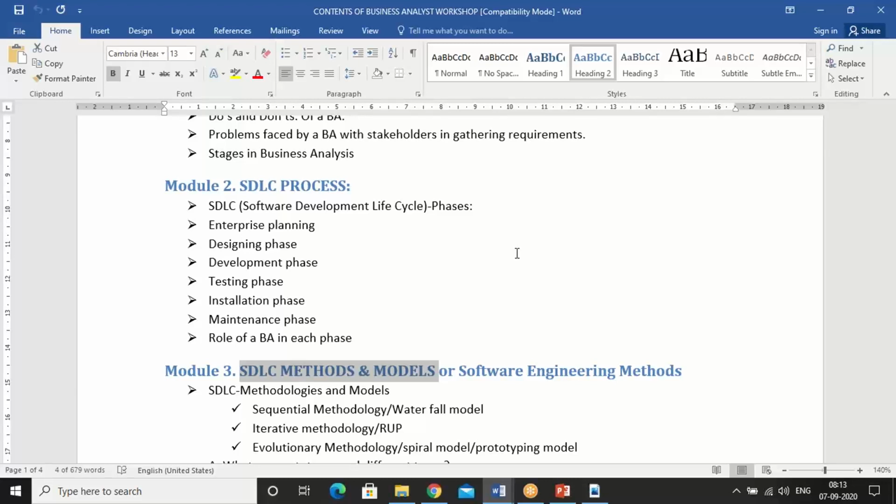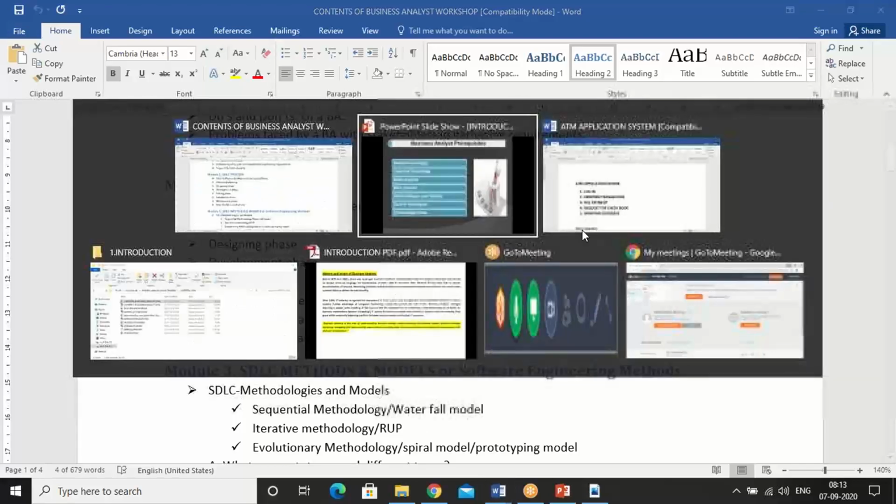Third one is the evolutionary method, which is also known as prototyping or spiral model. Then finally I will explain you agile methodology. In agile I am going to cover XP and programming. Okay, this is our third module.